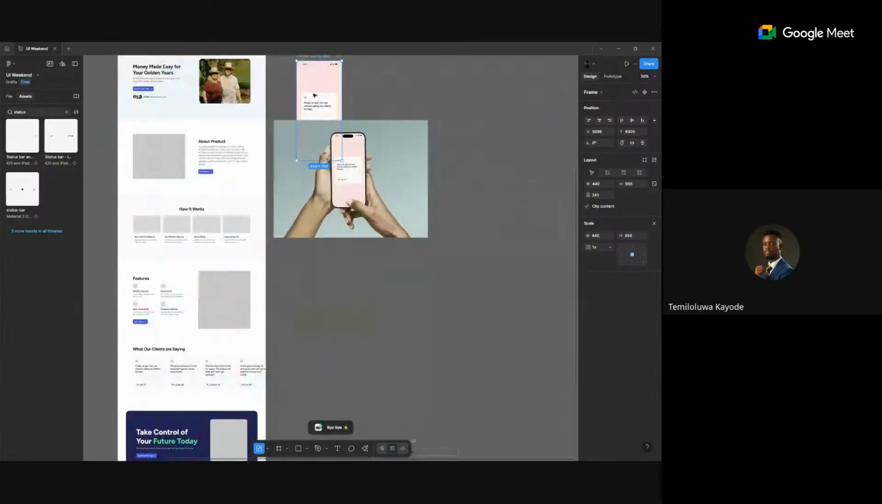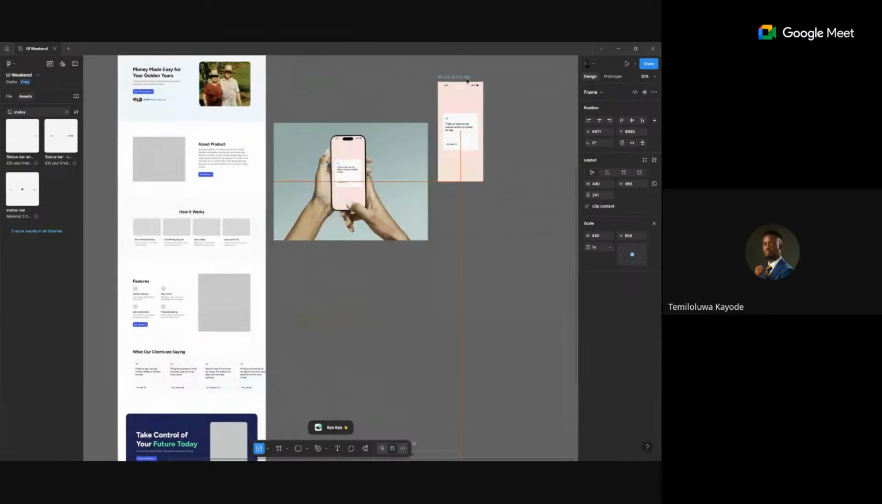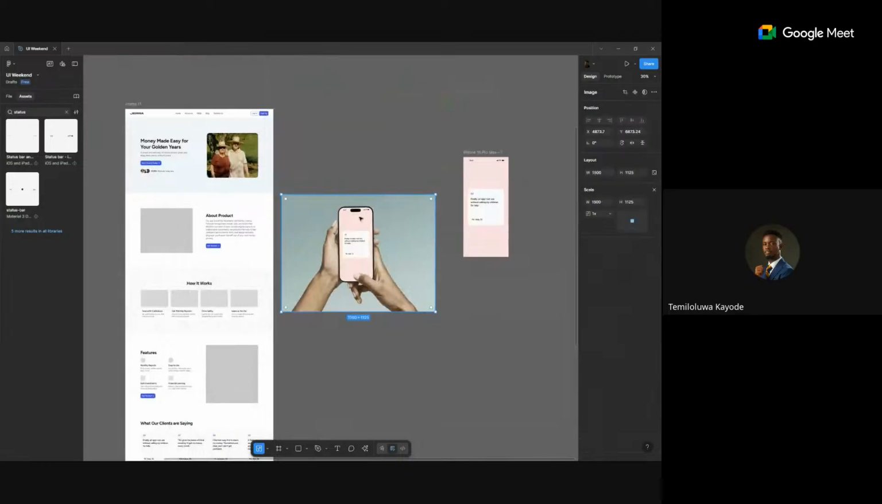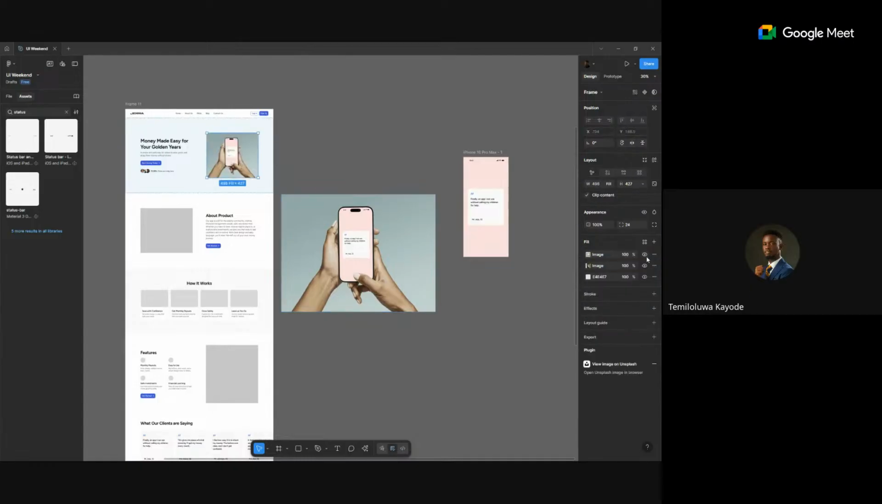So I could come with this and I want to replace this image with this. I could select the image itself. Then you could see this little space in front of the image fill. Just click on it, hit Control C, copying it. And then come here and Control V, so it replaces it. So you could see it's still there.